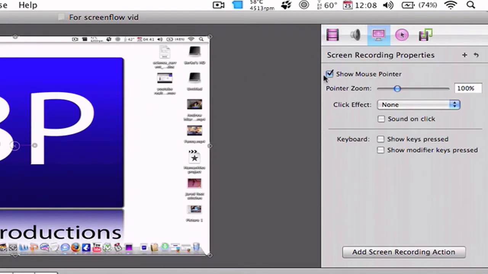Ever wanted to show where you're clicking, and you want to emphasize where you click? So let's go find a part where I click. Okay, I'll click right here. Now I add an effect, which is the radar, and then add that. So, let's see. See that little circle that came out? That's the radar. So whenever you click, that comes up.